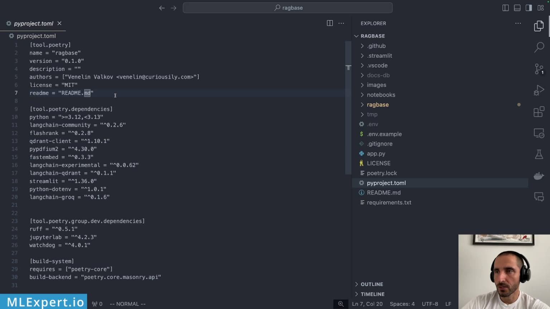And the more important parts right here is that we are using LangChain along with the LangChain community and LangChain experimental dependencies, LangChain Qdrant along with the Qdrant client. Those dependencies we're going to be using for the question and answering chain. PyPDFium2 is going to be our PDF loader. And then one more important dependency right here is Streamlit, which we're going to be using to build the UI for the project.